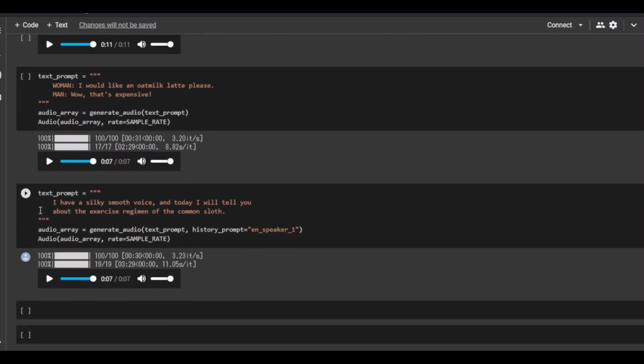Okay, that's pretty good. And finally, we'll try the history prompt command to specify the speaker.